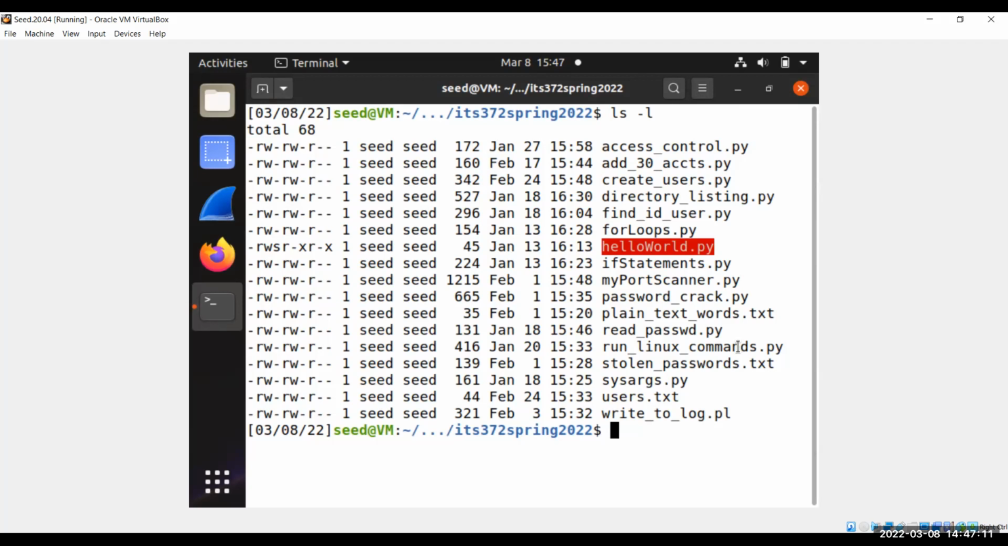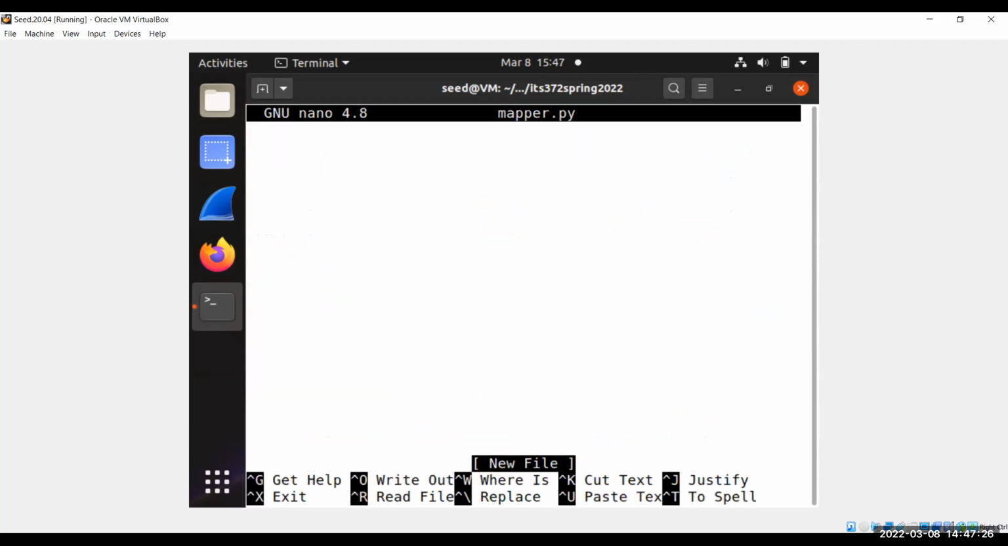All right, so let's go ahead and create it. I'm going to call nano mapper.py. We're going to add the path because this is going to have to be an executable so that we can run it on the terminal. So we need to know where to find our environment.